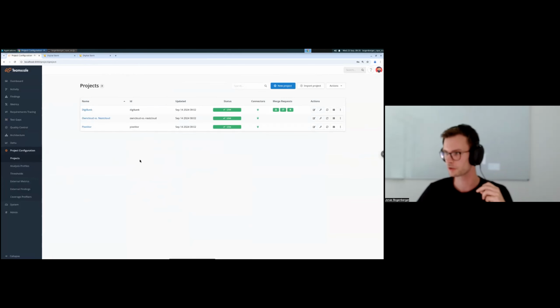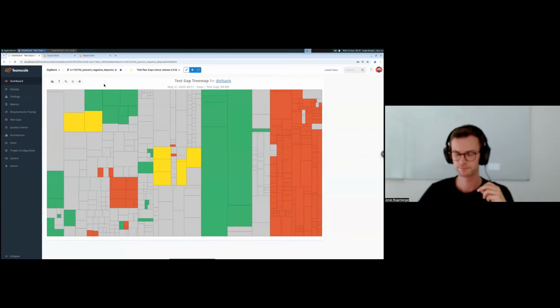Does that answer your question? Yeah, so that means there are different ways of doing it, right? Because in the tree map directly or in the project configuration, I can do it, or only the release. Exactly. Ah, okay. Thank you. No problem. Thank you for the question. Any other questions?